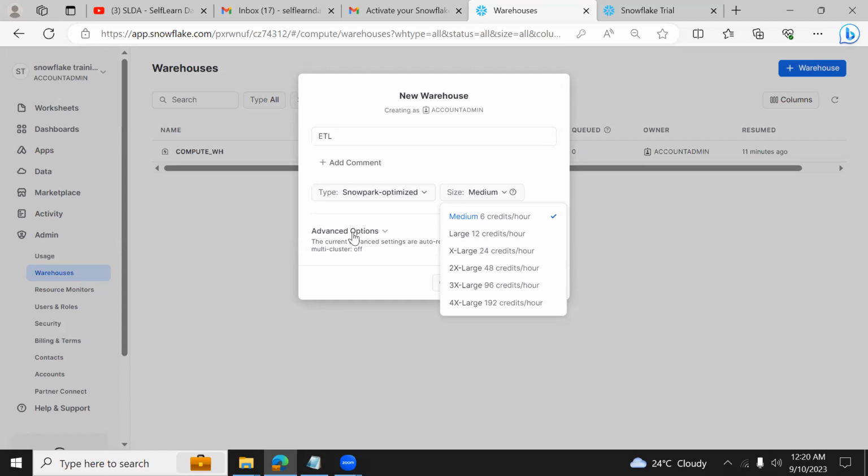If one cluster is not able to handle the list of queries which are running, then the second cluster can also be utilized. So you can increase your clusters. For example, if you see here, medium size consumes 6 credits, so it allocates more resources for executing the query. If you want it for ETL, you can select small, okay, I'm selecting medium for ETL, whereas for the visualization team, you can create a separate warehouse with a size as large.